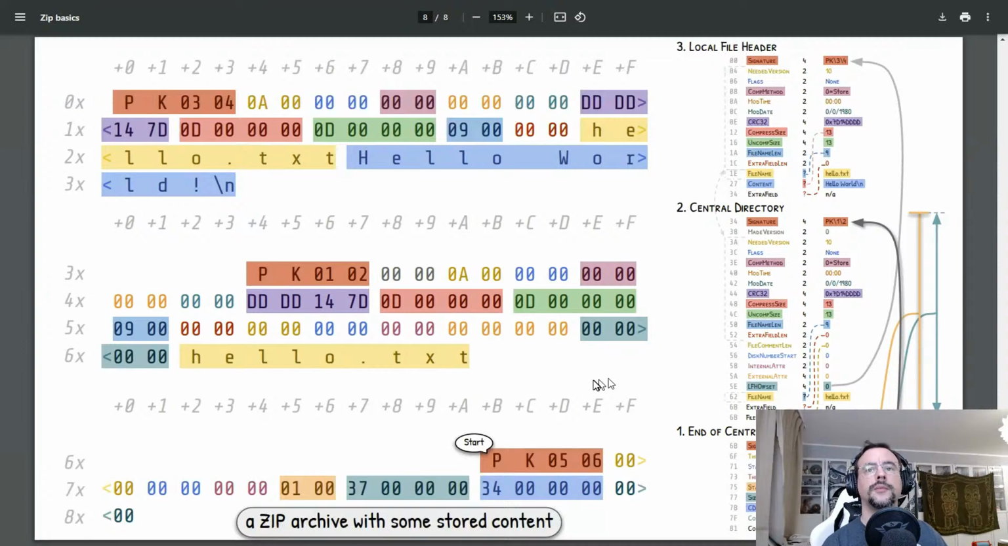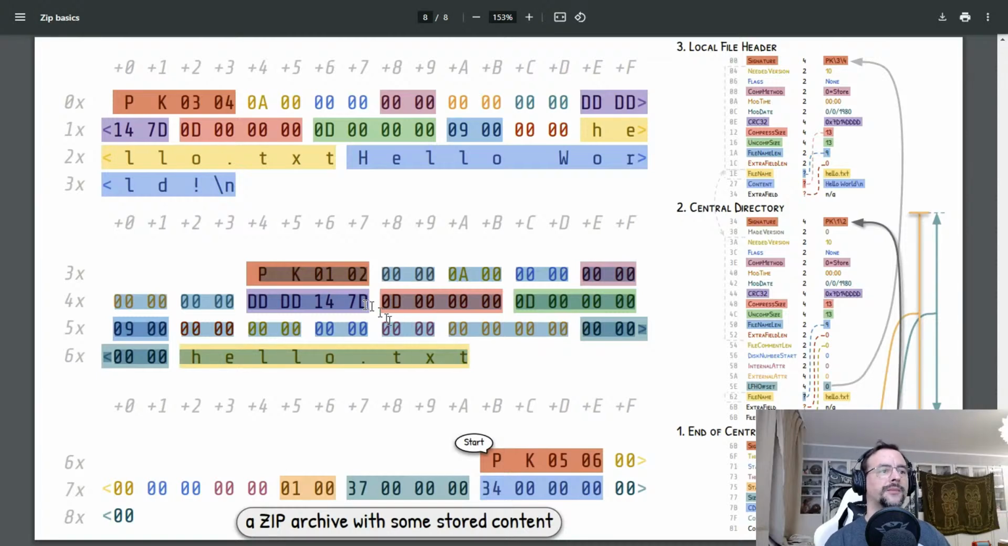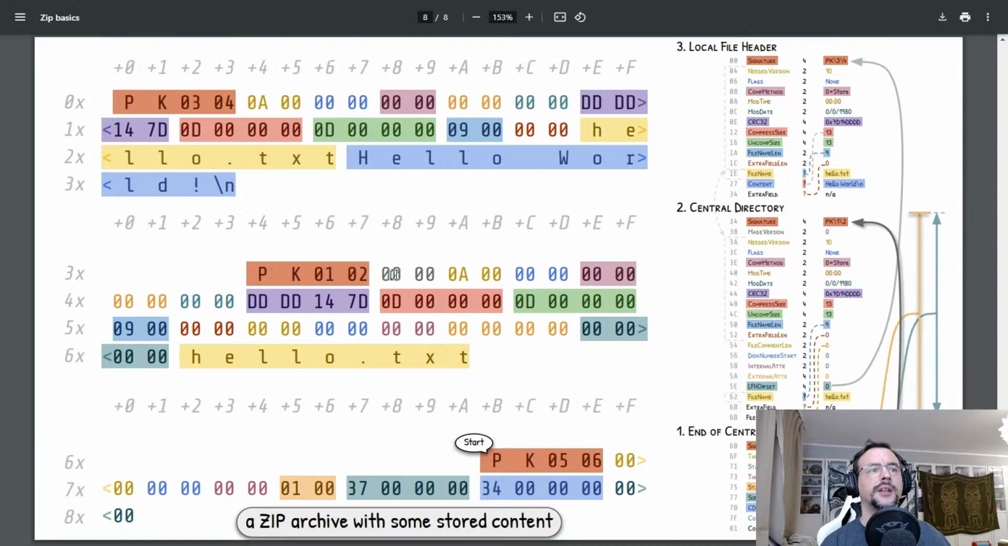Now we point to the pointer from the end of central directory. Here it points to this one entry of a central directory, and again, it's called central directory record, which makes it even longer to say. It starts with PK12, and then there are versions.